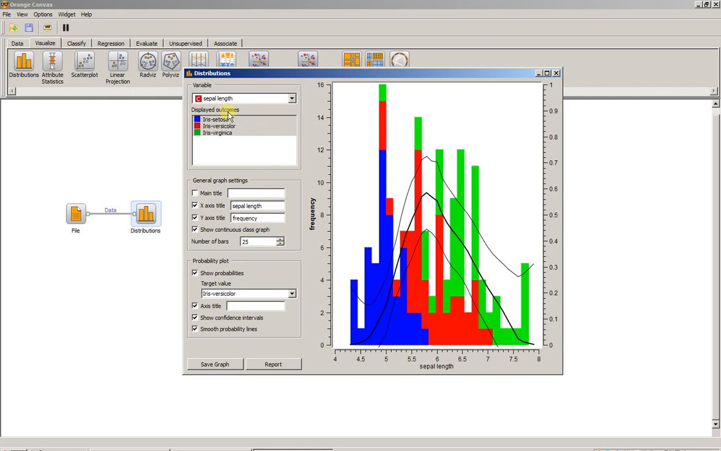Again, you have different outcomes, so in this case we have different species of flowers, and the variable here is sepal length, which can be changed. For probabilities, instead of getting dots, you're going to get a continuous line, which is this bold line right here, and the confidence intervals will be displayed as thinner lines above and below the probability line. And again, you can change the target value, so in this case, different species of iris flower.